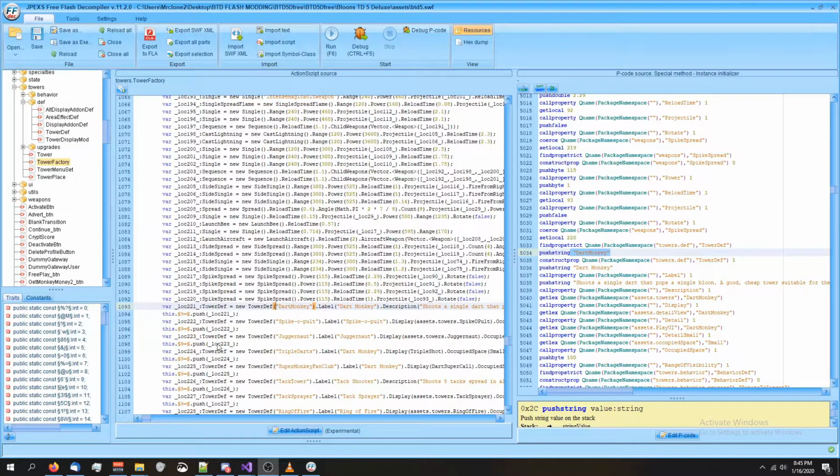Let's look at the action script. So we found our prop, we found towerdef. Now we're going to create a new one with the name Dart Monkey, which is exactly what happened here. We got new towerdef, Dart Monkey. So that's essentially what these lines here mean.